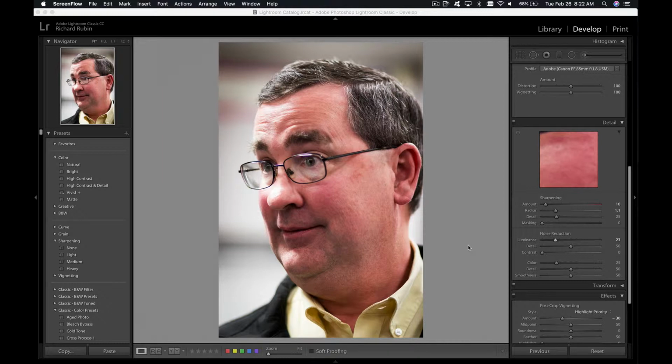This one's about sharpening, and more specifically, selective sharpening. Let me give you an example here. If I go to the Develop module of this image and look at the Detail section here, we see that I have a sharpening slider, and I have a masking slider as well.